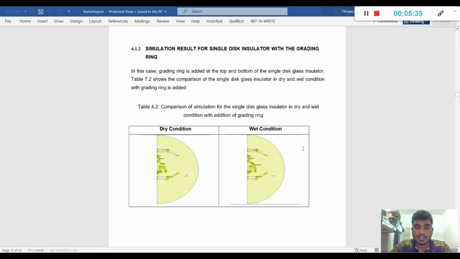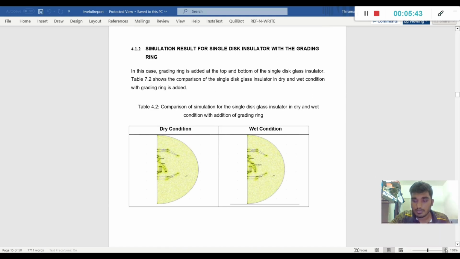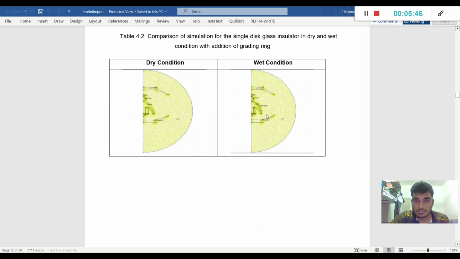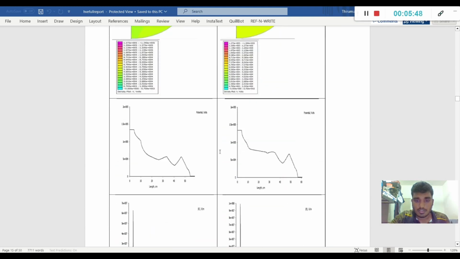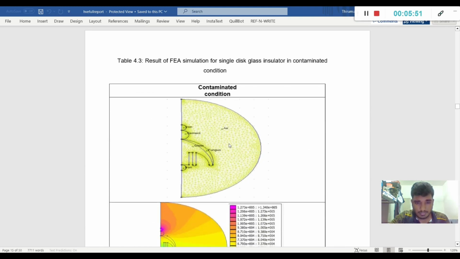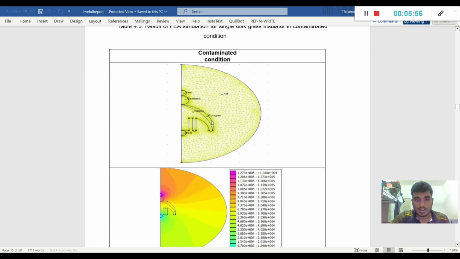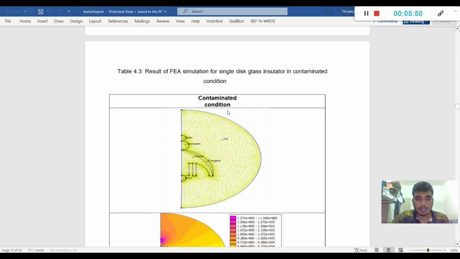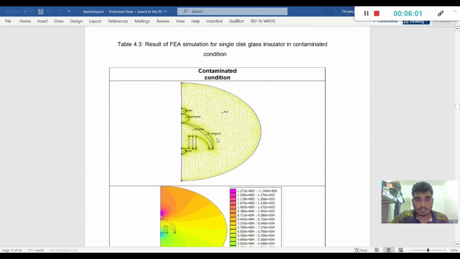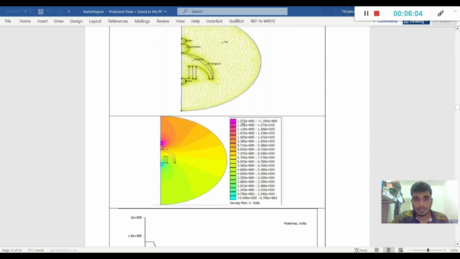followed by a single disk with the grading ring, and then this is the result, followed by the contaminated condition. For the contaminated condition, we use fungus. The value of the fungus is also stated in the simulation.